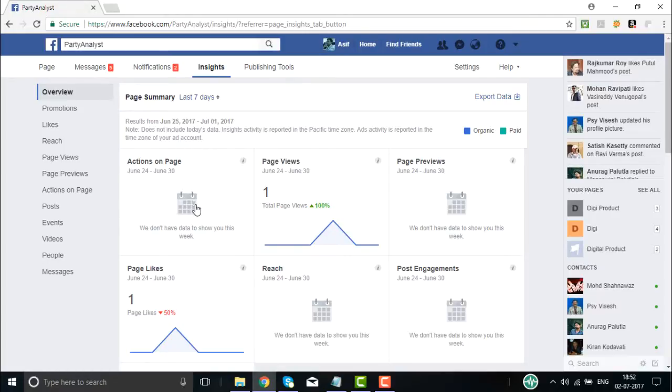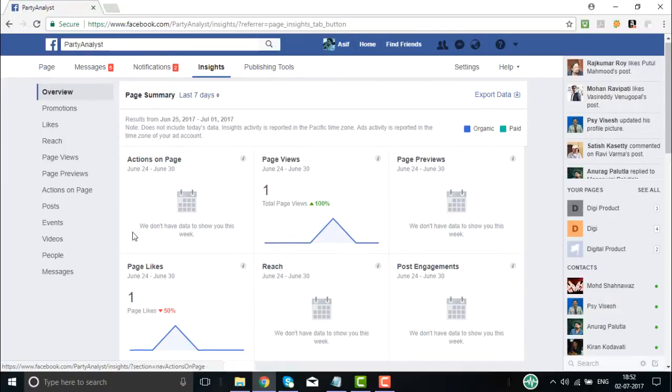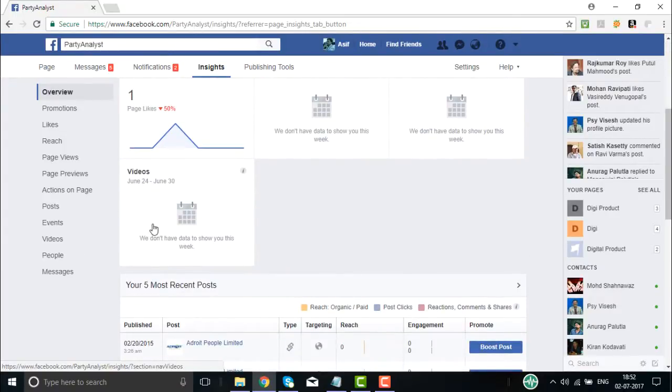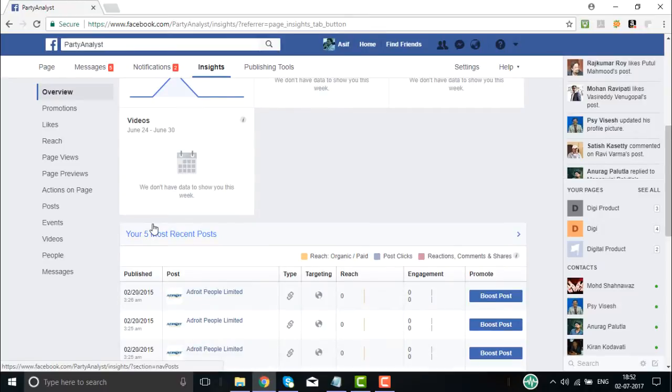Now here, the action taken information is available. The page views are displayed here, from this date to this date. The page likes, showing how many likes are happening. The reach data will be displayed. Post engagements information is available here, and the videos, if there are any videos available, that information will be shown here.